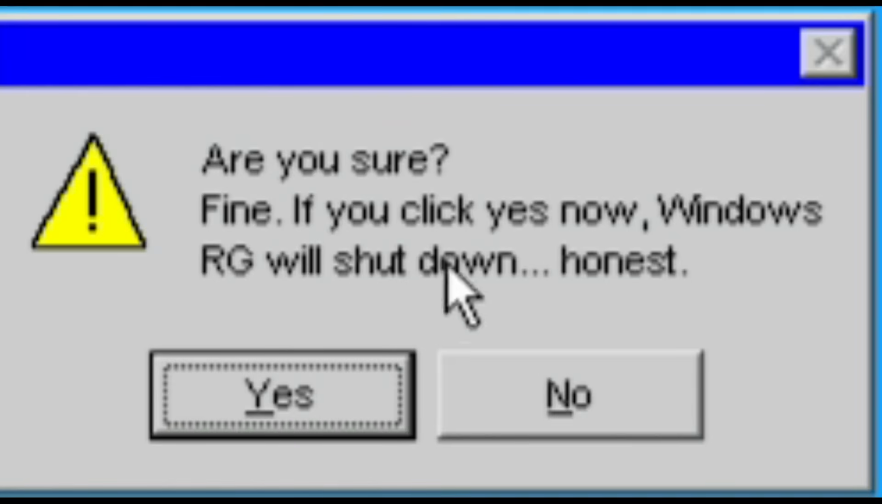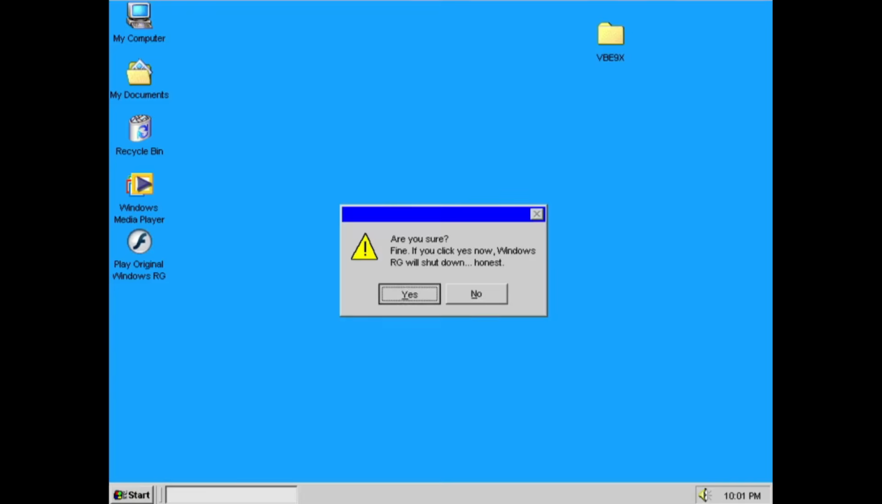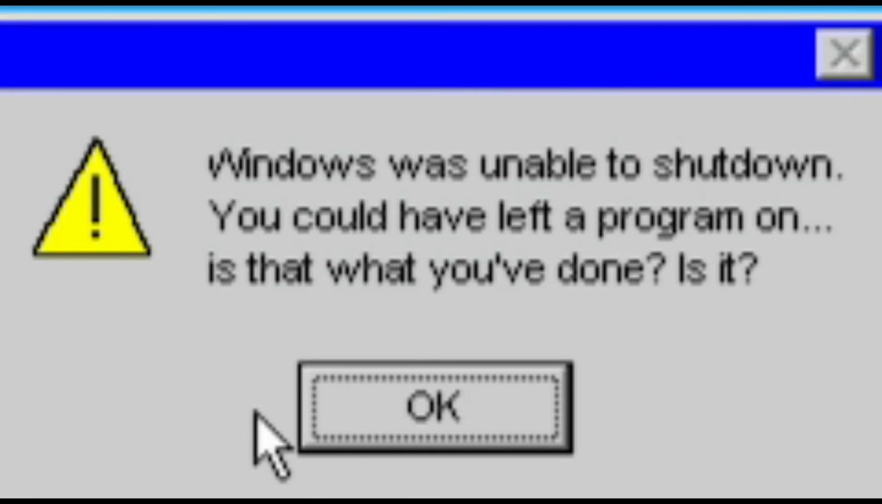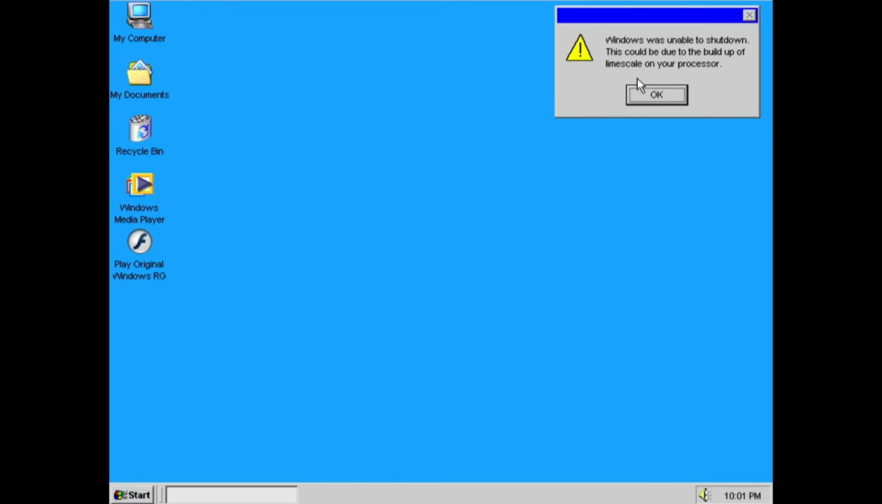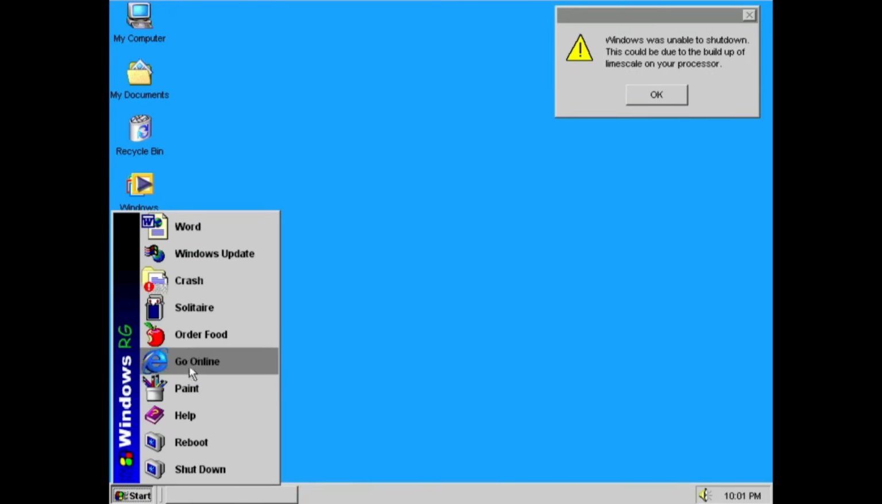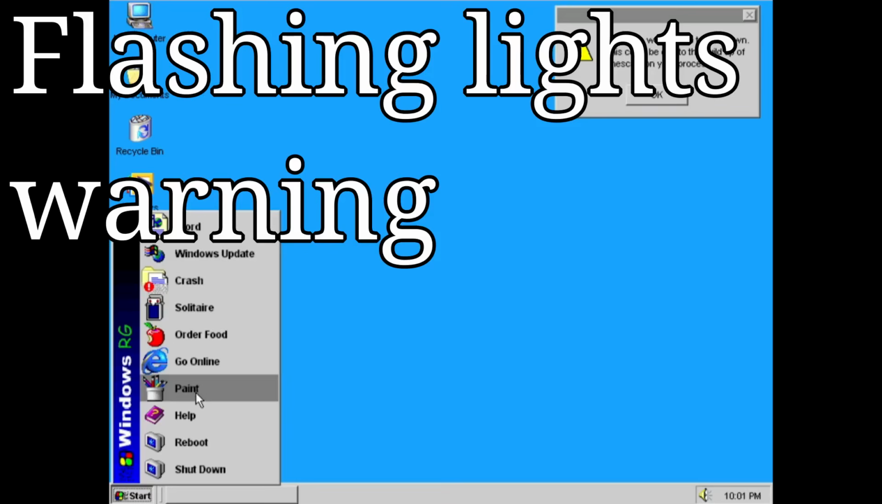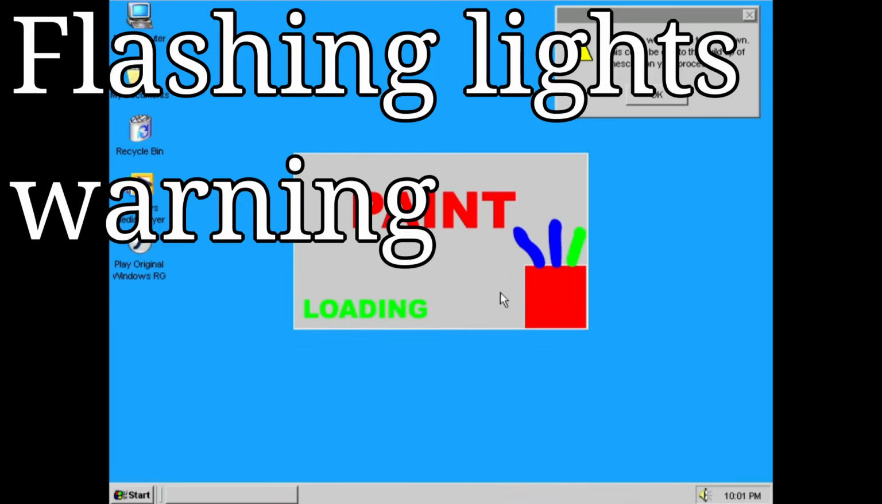Fine. If you click now, Windows RG will shut down. Honest. Now, of course, it is lying. See? I think this is the one that shuts it down. So let's just keep that in the corner and see what else we can muck around with. Alright, let's try the paint program. How is it recreated in this way?